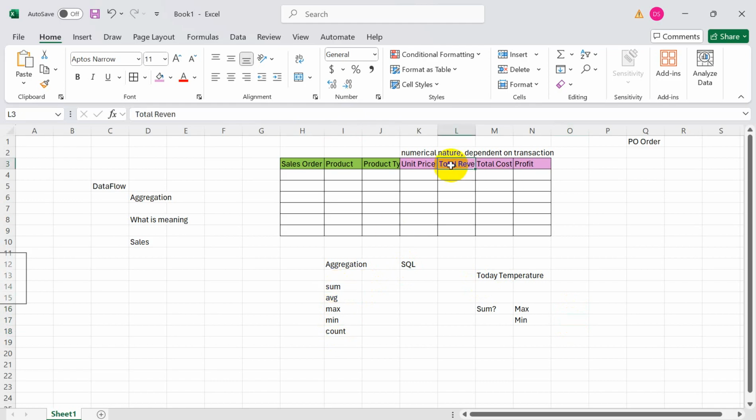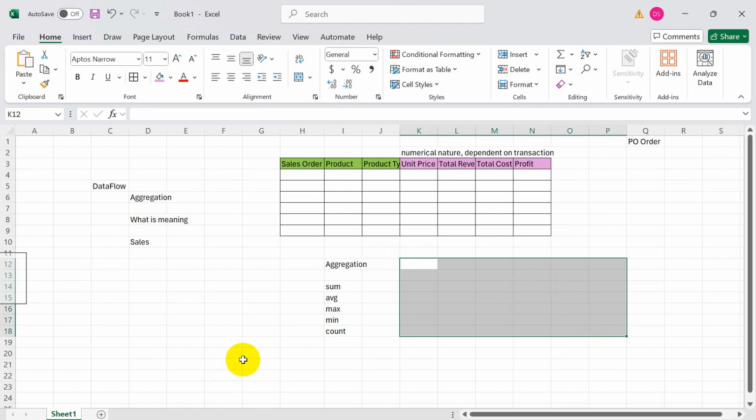For example, if I talked about total revenue generated, here the sum aggregation function will be used. Okay, got it? Do you have any questions, guys?